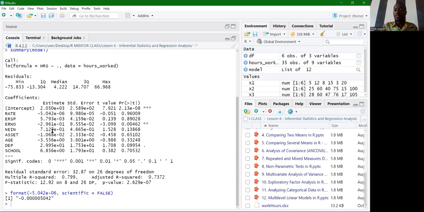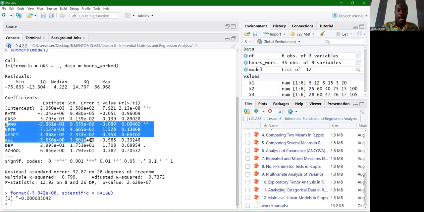And so there seems to be so many problems. And you know the reason. The intercept is significant with the three stars. Wonderful. The earnings of other family members, yes, also significant. Wonderful. The number of dependents, also significant. But the rest of them are not significant.